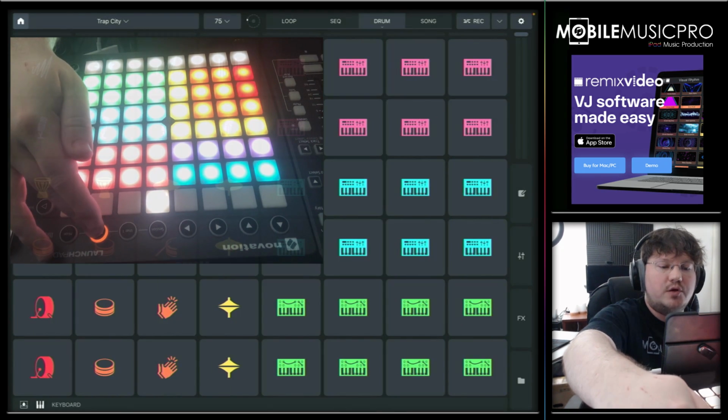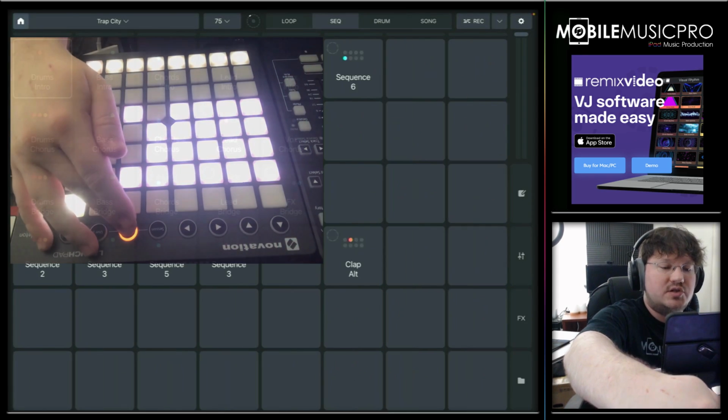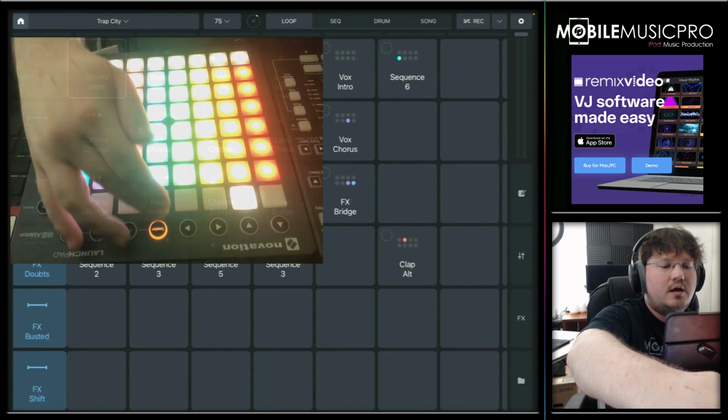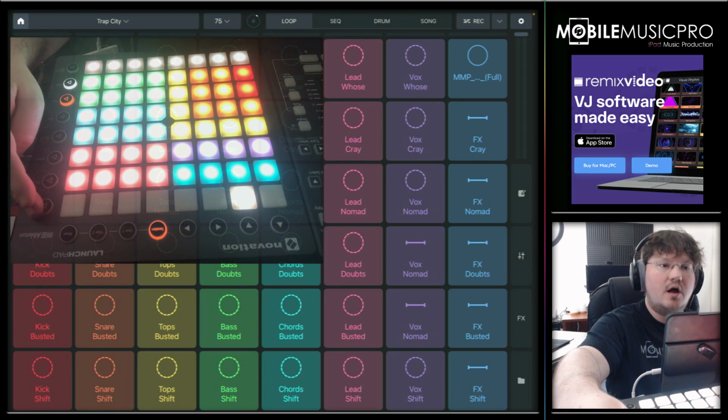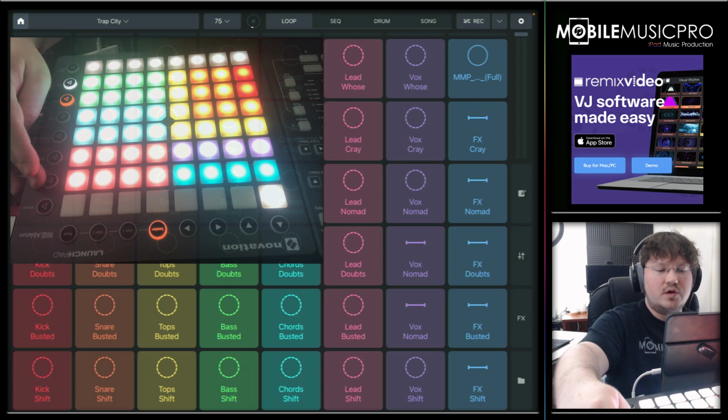The one next to that will bring you to your drum mode. The one next to that, the sequencer mode. And finally, the one next to that, back to your original loop mode. Now there's also a few play buttons here on the side, on the top of the controller, that will bring up various screens like your effects.